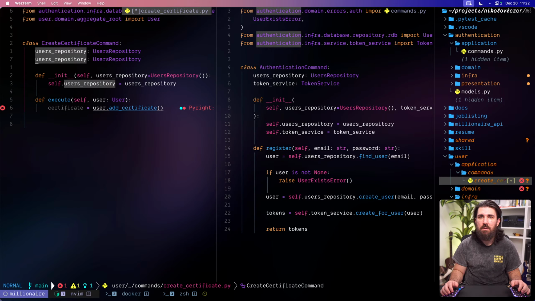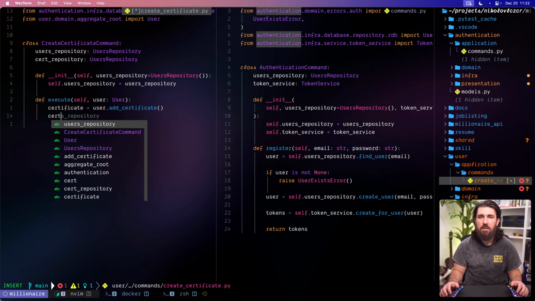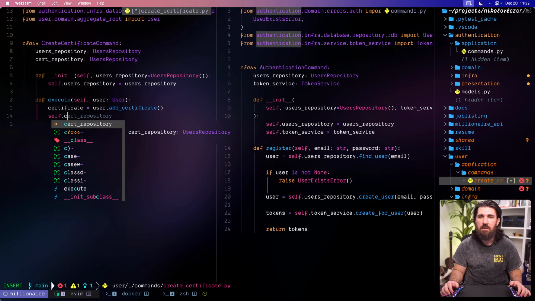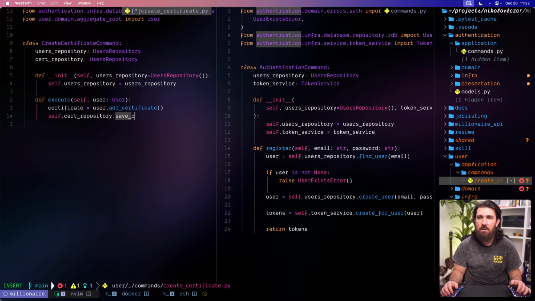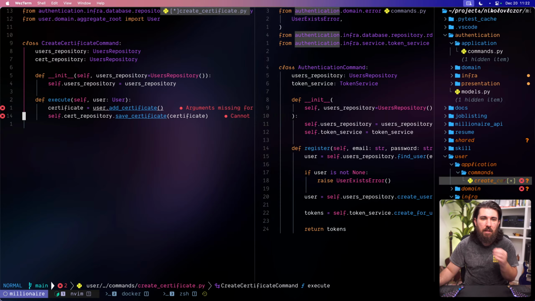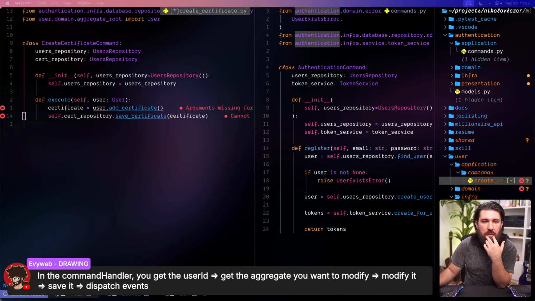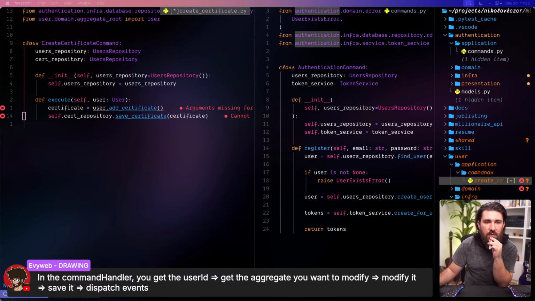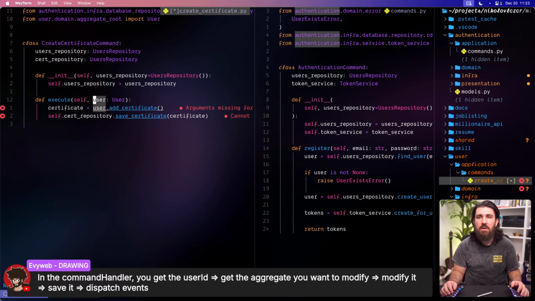Can't we do this? Can't we do this? self.certificate_repository.save(certificate), and then pass the. Can't we do this? In the command handler, you get the user ID, get the aggregate you want to modify, save it, dispatch. All right. Right, yeah. It's basically the user ID.